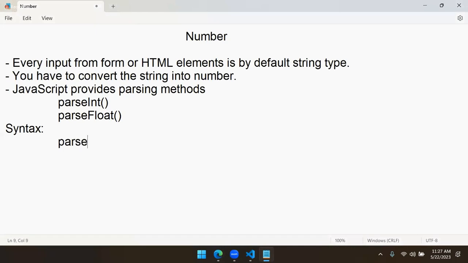So we have to write parseInt and then the string, whatever string is there. Or you have to define parseFloat and we have to set the string. We need to define these two, parseInt and parseFloat. How to convert into a number, that is important. If you don't do that, then your calculations will go wrong every time. So it is important to convert the number string into numbers.